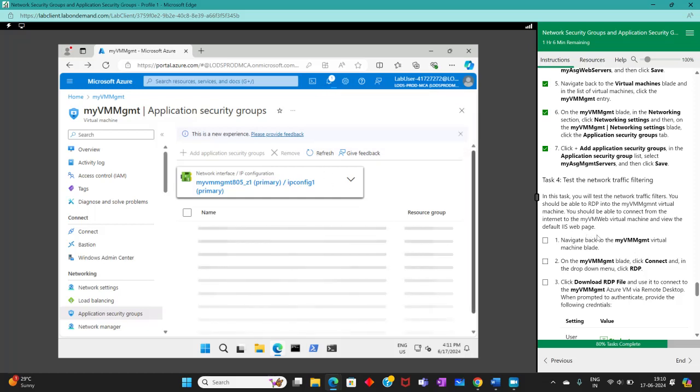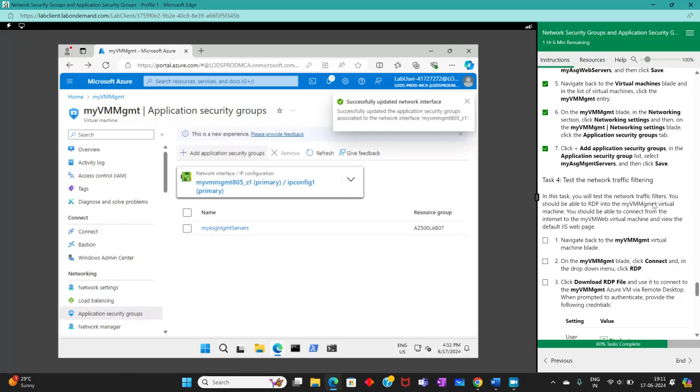Next, task 4 is test the network traffic filtering. In this task, you will test network traffic filters. You should be able to RDP into the My VM management virtual machine. You should be able to connect from the internet to My VM web virtual machine and view the default IIS web page.